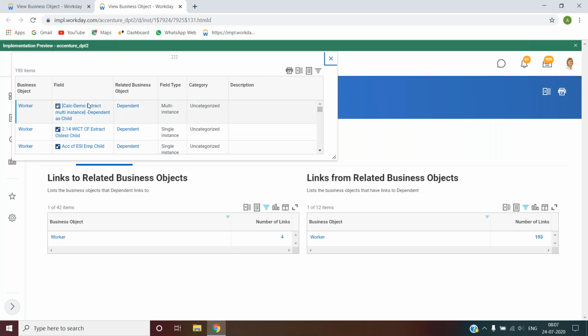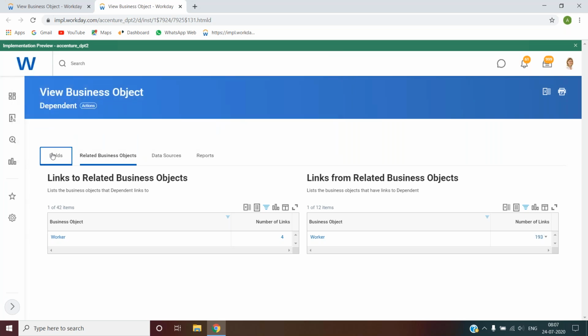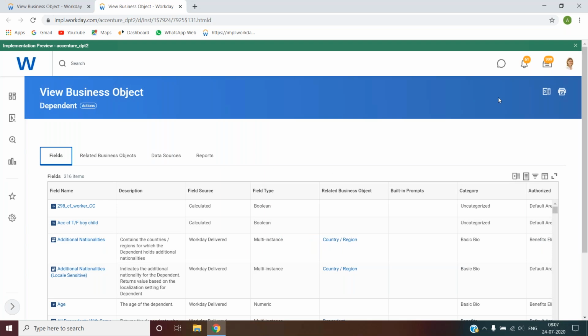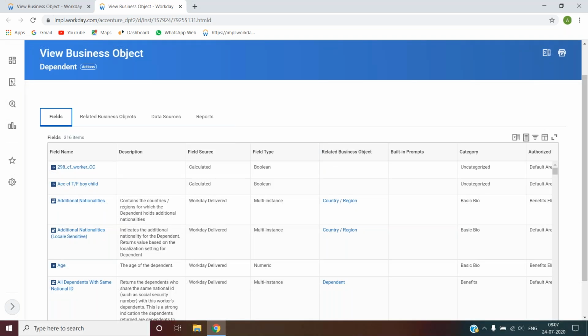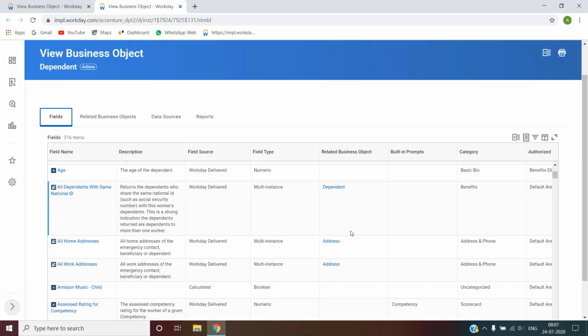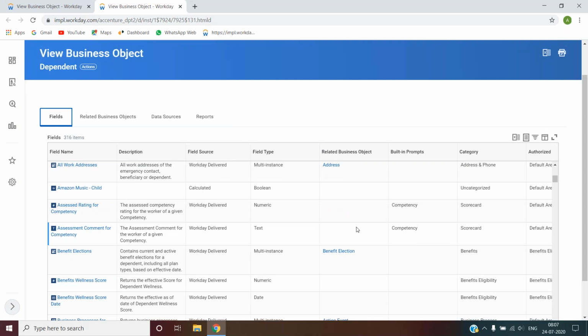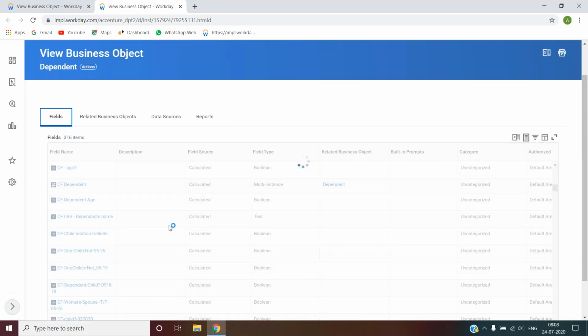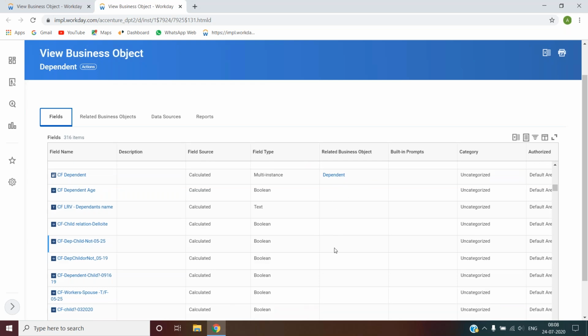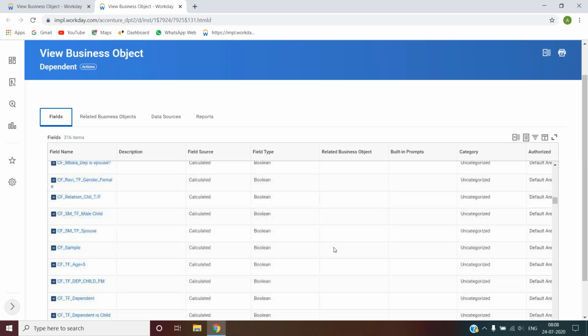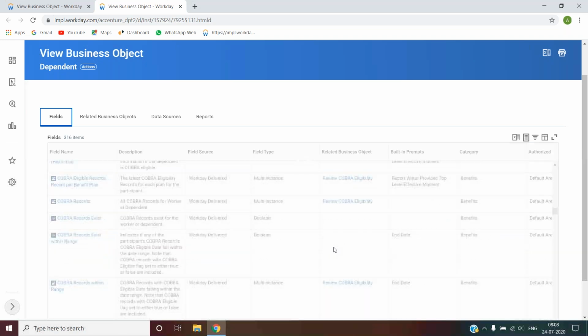Worker, all these fields, dependent, and all that. When you go to the fields, notice some things here. Whichever related business object it is linking or showing up, it will show up like this, dependent. Related business objects.